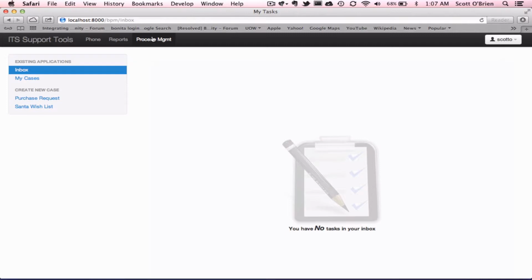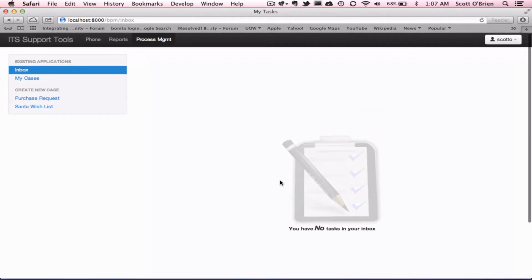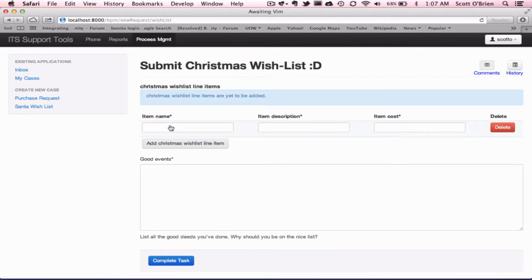When we open this processes management tool, you'll see that the first thing we go into is our inbox. Now, when we enter our inbox, we see we have no tasks currently awaiting our action. This will become a bit more apparent as we get into it, but let's say we want to create a new request or a new case. Let's jump in. So we're submitting a new Christmas wish list, and the idea is that in this process we add a whole bunch of items that we want.